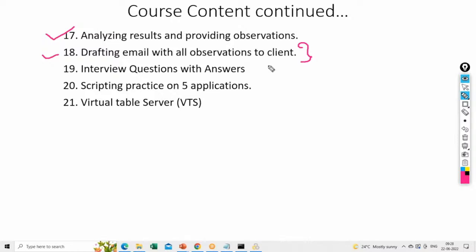Once you send out an email, they should understand what you are trying to inform them, like how the application has performed. So our email, observations or recommendations to the manager or client should be that accurate. In the email we will not only include the observations from LoadRunner, we will also include the observations from APM tools, like AppDynamics and so on.